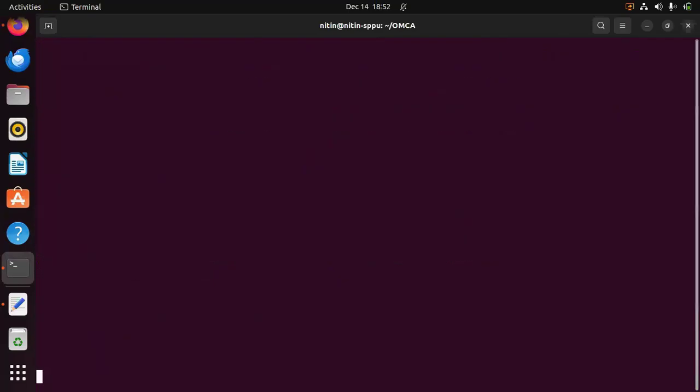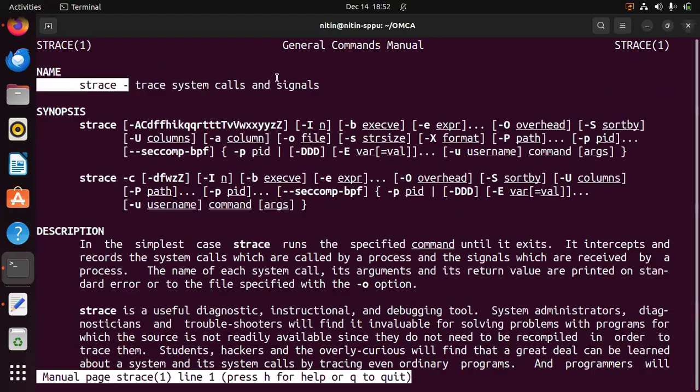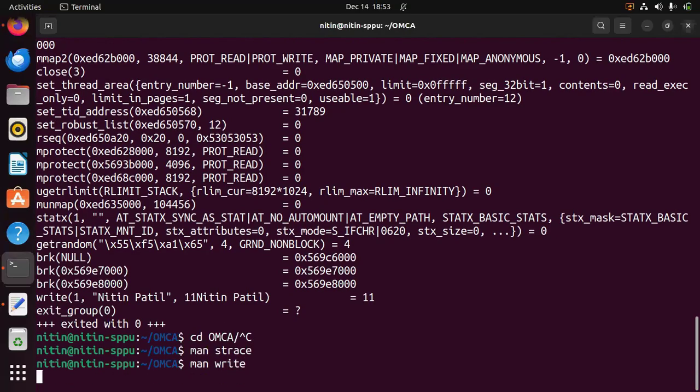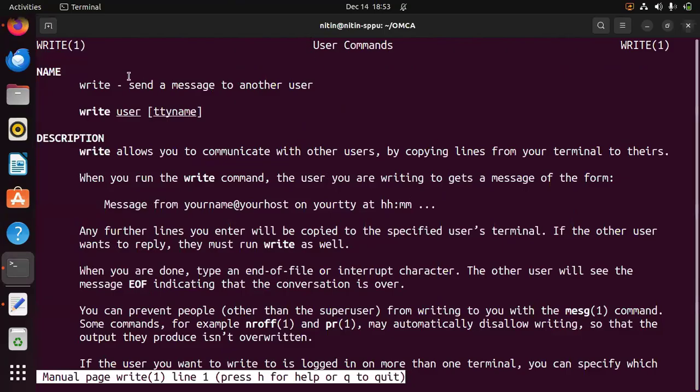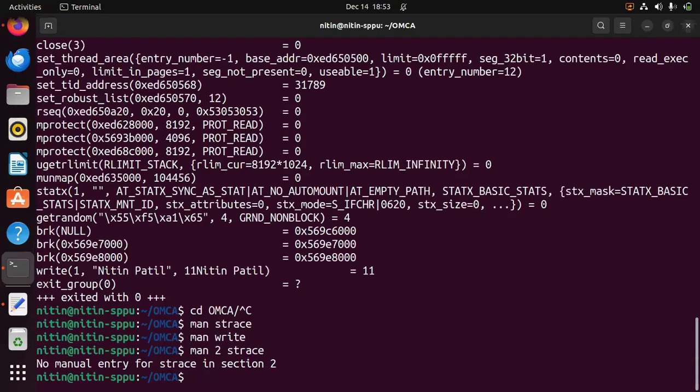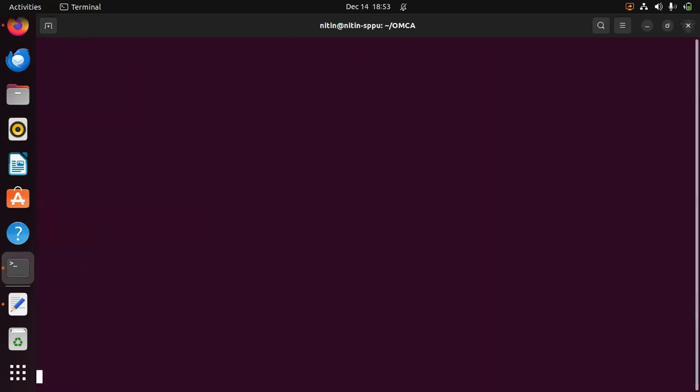Strace is meant for tracing system calls and signals. If I write just man write, it will display the page from the shell or user command, but we are interested in the system call. That's why we have to write man 2 write. Sorry, man 2 write. Now this is the write function.